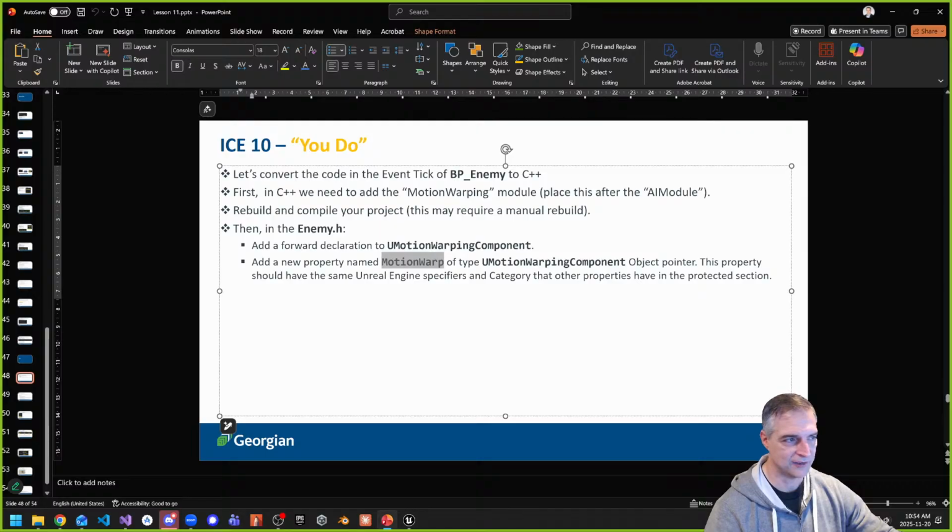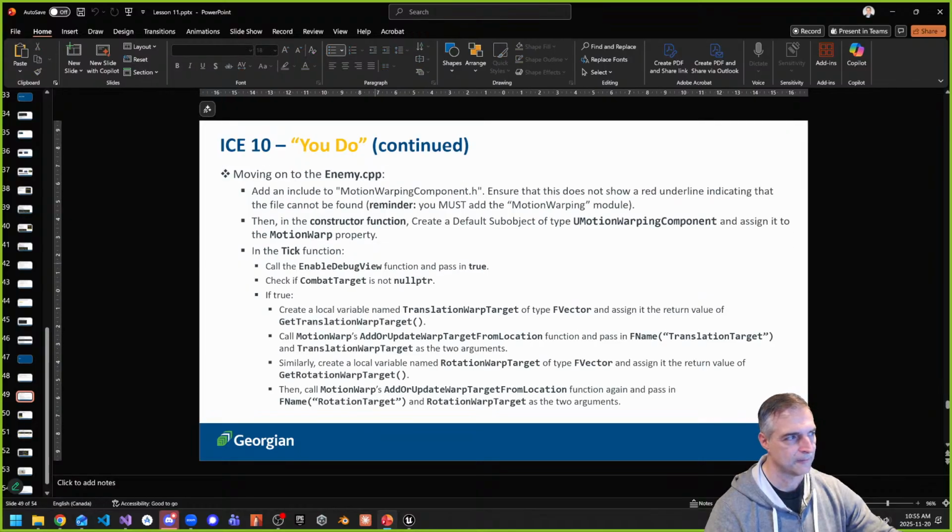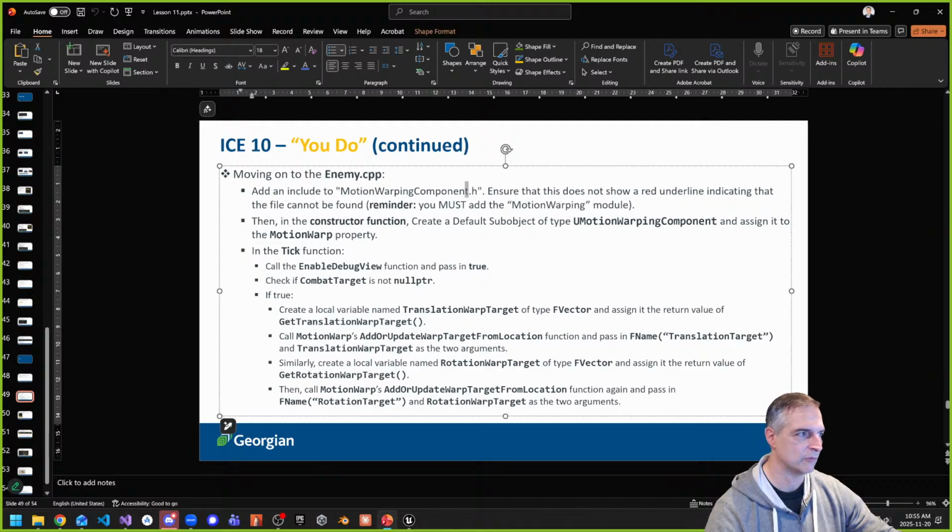So once you add in the new one, it'll mess up the other one. It won't work properly until you get rid of one, all right? Next, what we want to include in the enemy CPP is the motion warping component.h. This won't work properly until you add the motion warping modules, just as a reminder.